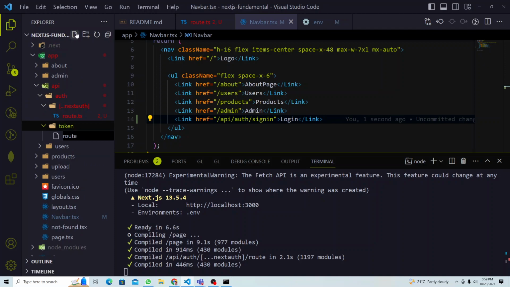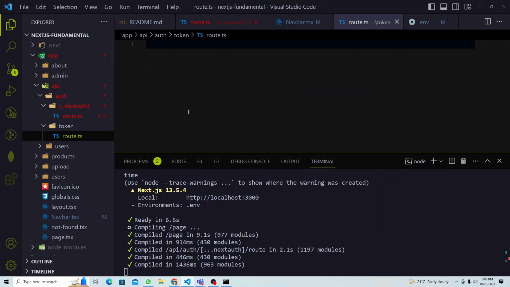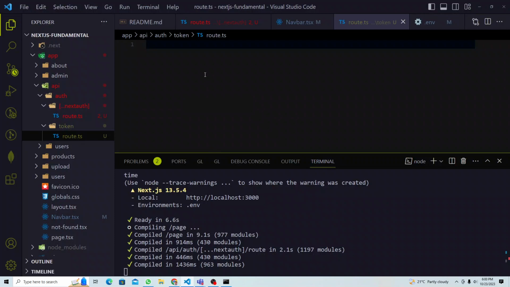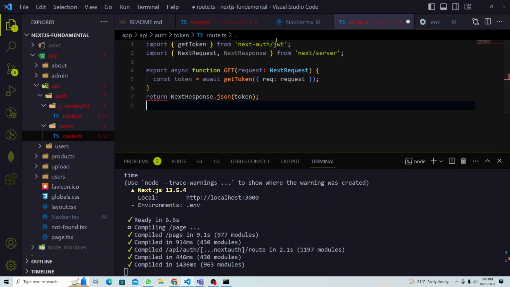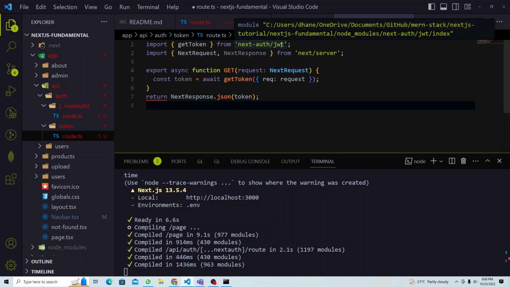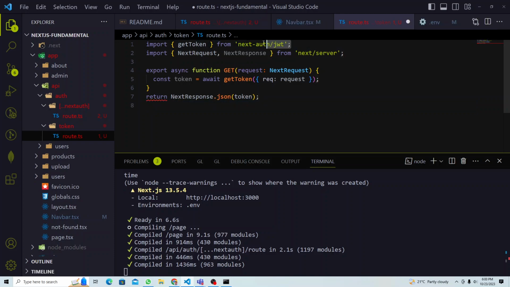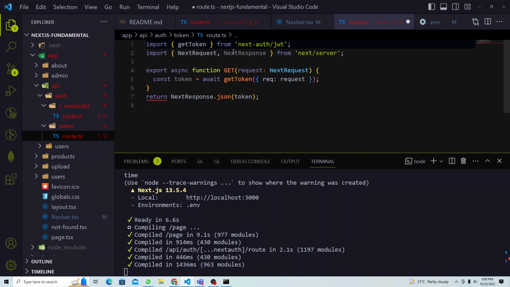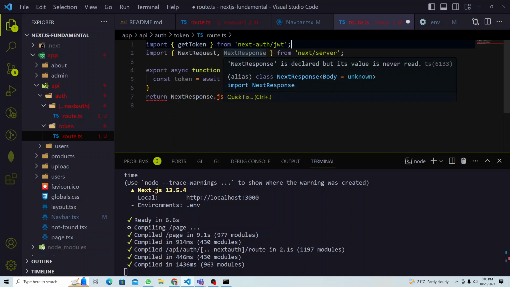So I need to create this API route in TypeScript. I will just bring that code and put it here. I'm not going to write all this for now, but I will explain it. So, next-auth/jwt. Because we have installed next-auth, you have access to this getToken function. You can import that. Also in the API, you can get NextRequest and NextResponse, all these things.